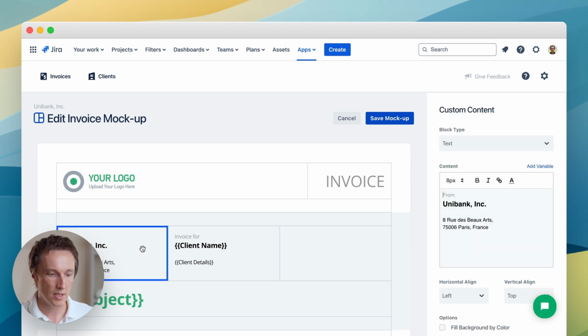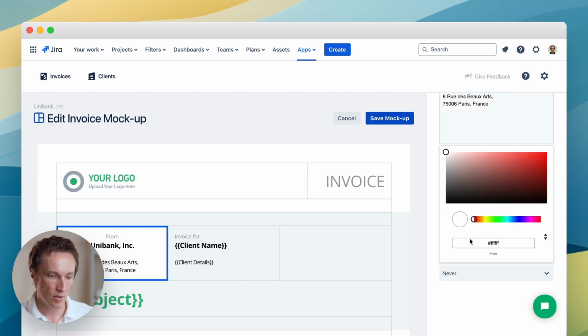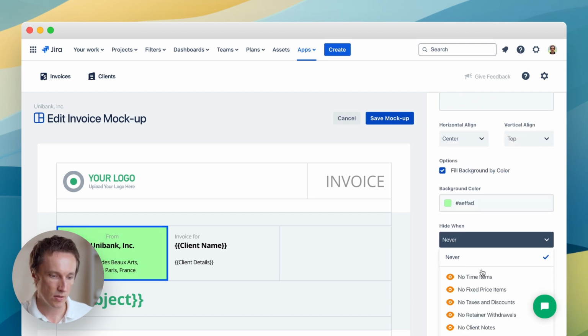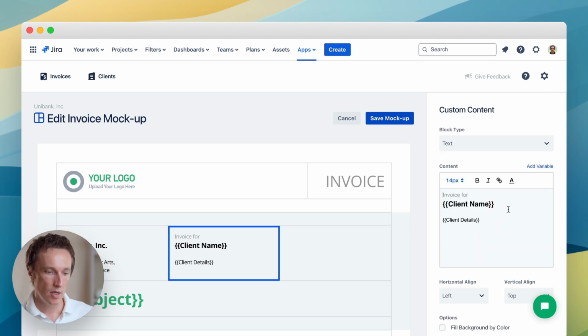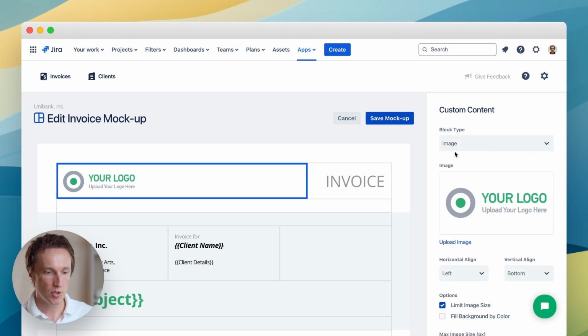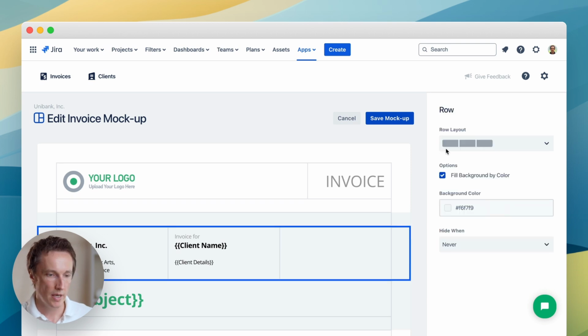For blocks and rows you can customize some parameters like alignment, background color, and visibility rule. There are two types of blocks: text blocks, where you put text content which you can format, and image blocks, where you can upload images. In text blocks you can put variables, which will be replaced by real invoice data. You can change the row layout and change the number of columns.